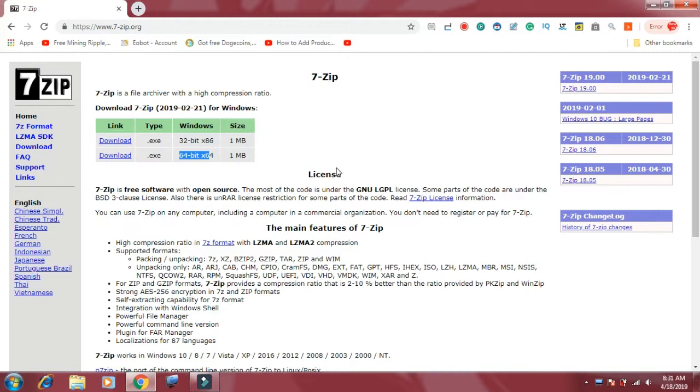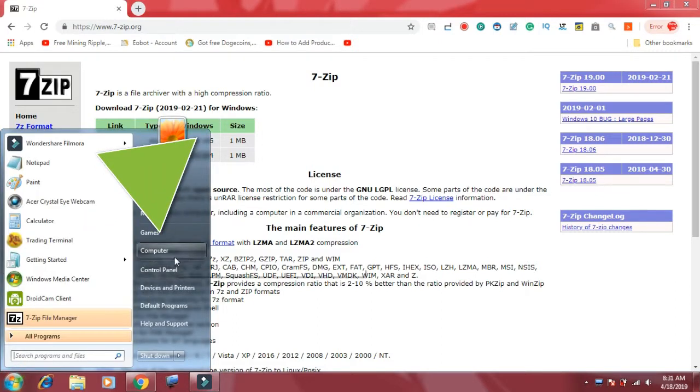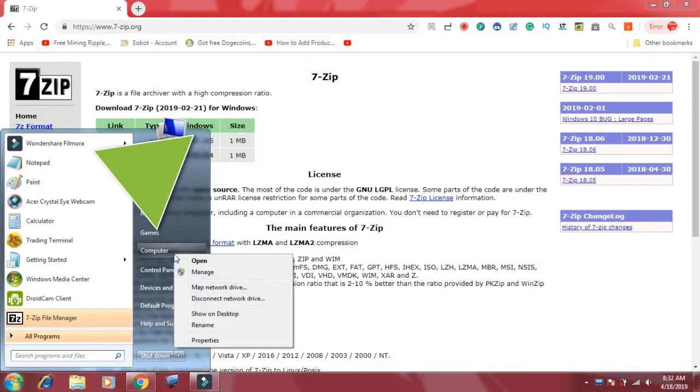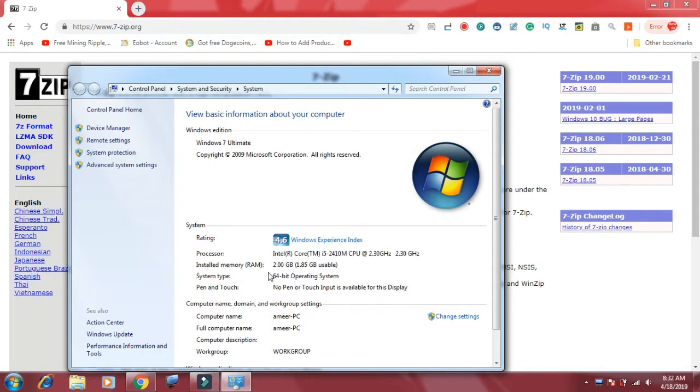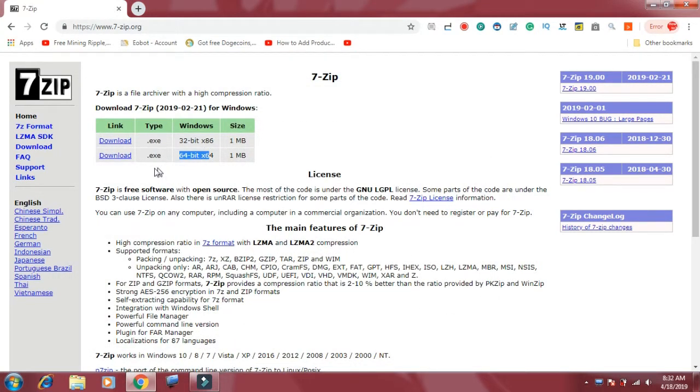To find out what version of Windows you are using, go to Start menu, go to Computer, right click and go to Properties. Here you will see details of your operating system. For example, I am using a 64-bit operating system, so I will download the 64-bit software by simply clicking on this download link.